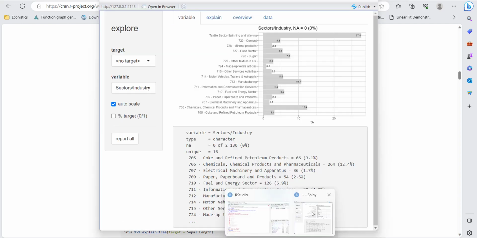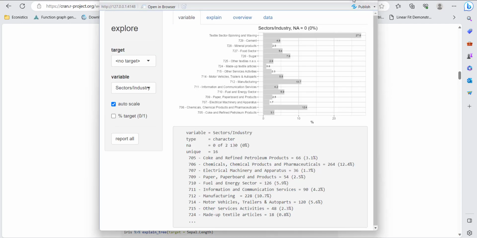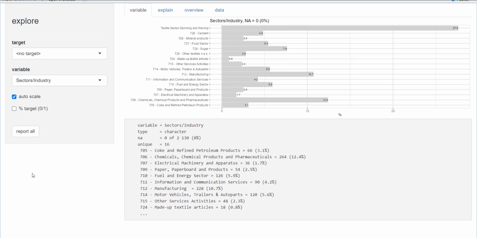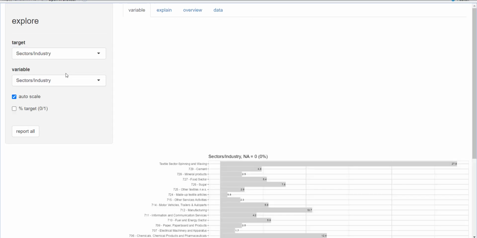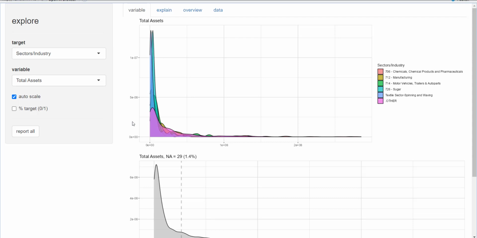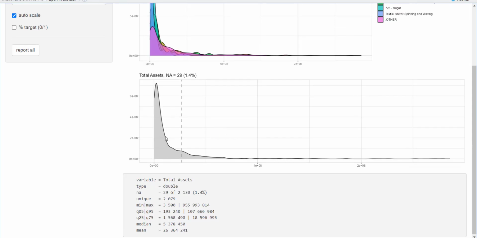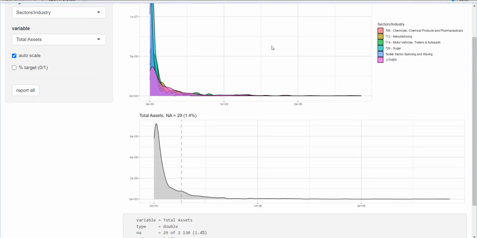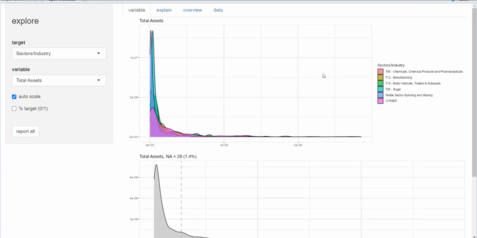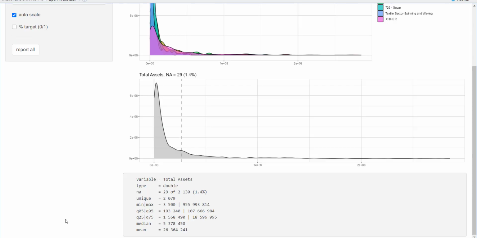So I will come here. This is the output window. I will make it full screen. Here you can see that you can target a discrete variable and then a variable. What it will do is show the continuous variable in terms of histograms, individual histogram overall and sector wise, the discrete outcome wise histograms, and then its descriptive stats briefly.